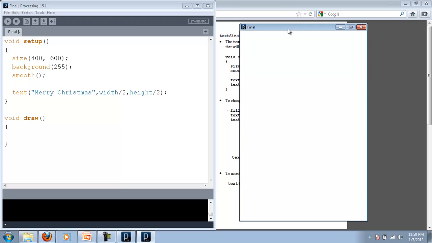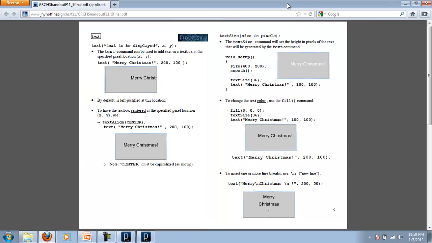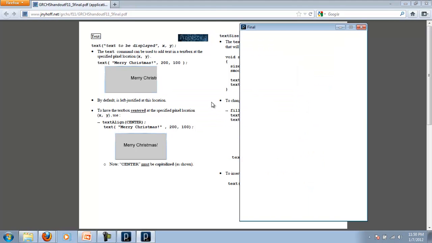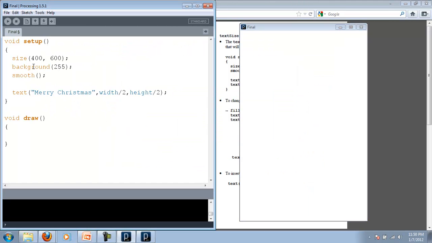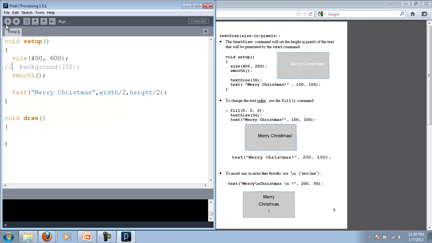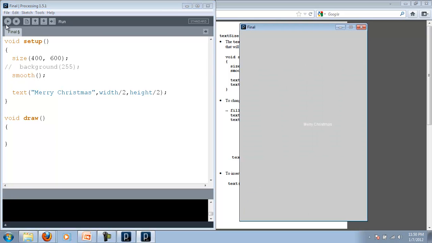The problem is the default text color is going to be white, so we actually aren't going to see that against a white background. So maybe if we comment our background out and make it just that default gray, now you'll actually see the words Merry Christmas. You'll notice though that our point was supposed to be right in the center, so you'd think our text would be centered, but the reality is it lines it up with that upper left hand corner, kind of like a rectangle.